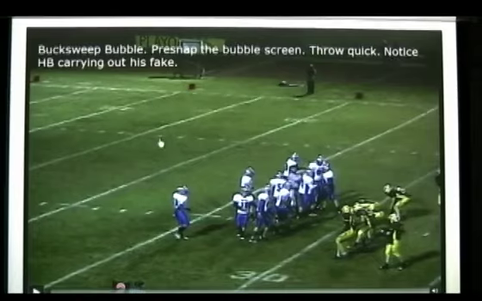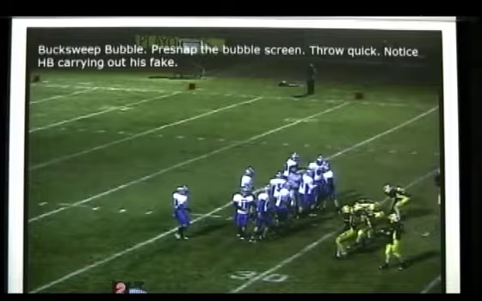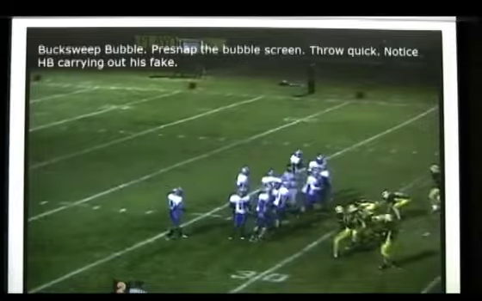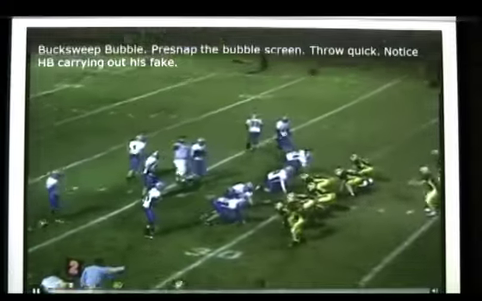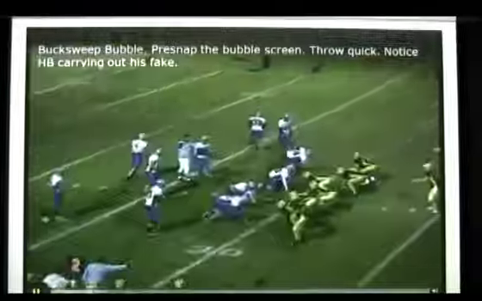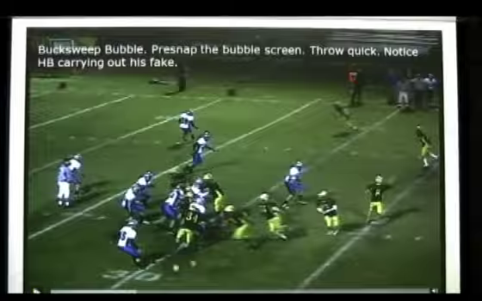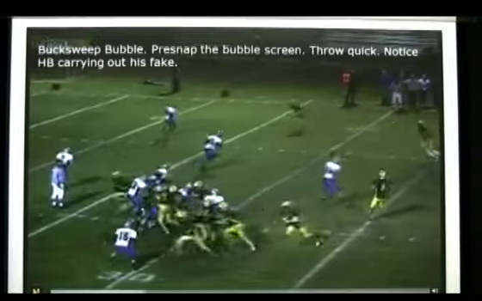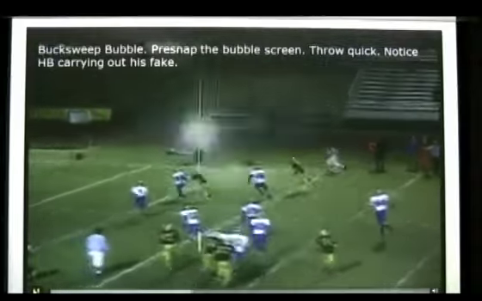All right, here's the Buck sweep bubble. This is the pre-snap. Read the bubble screen and we're going to throw it quick. Notice the halfback's going to carry out his fakes. We went over the bubble screen in the first video, so we're not going to go over it too much here. But this is how we want to do it. Get the ball off as quick as we can. Notice the halfback, everybody's running the Buck sweep. No one knows any different.